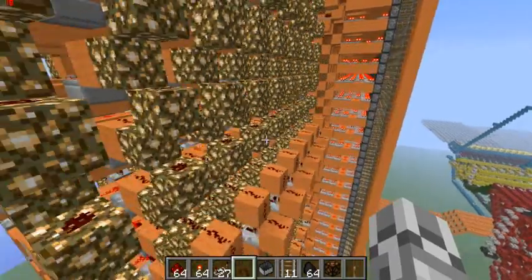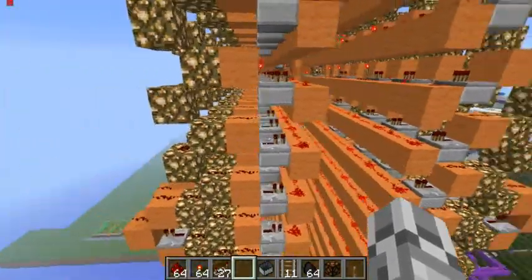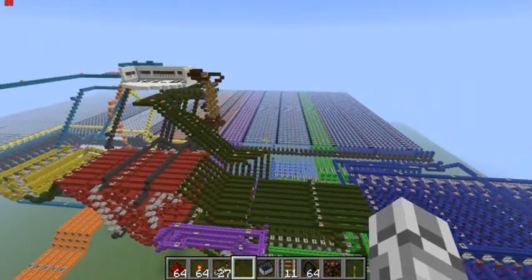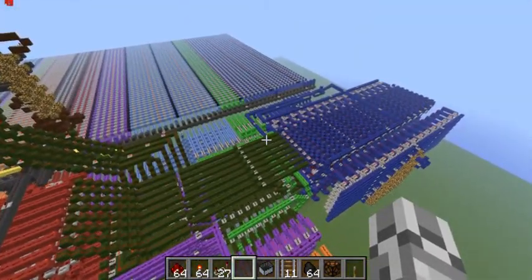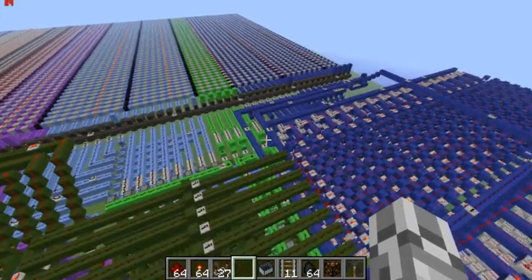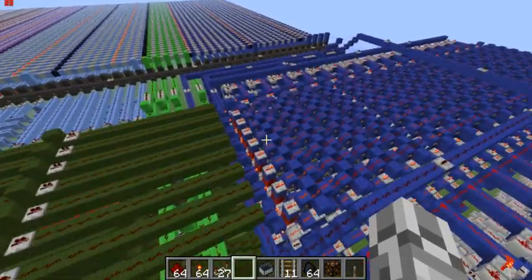This GPU is my own design. The ALU is actually my own design. Everything here I have created, usually in MC Edit. I'll build one little unit and then I'll copy and paste it a bunch of times.